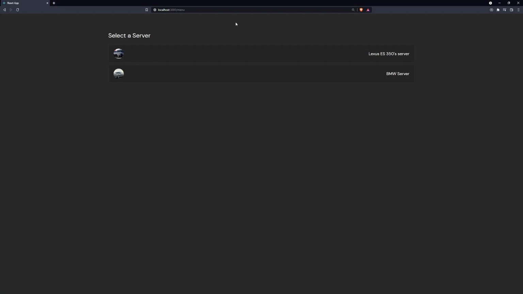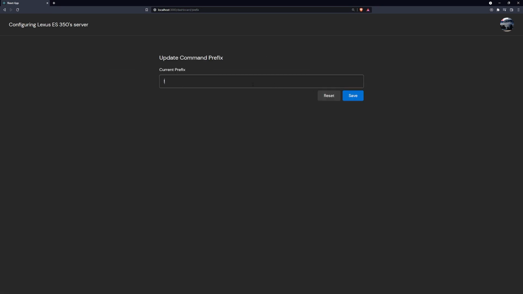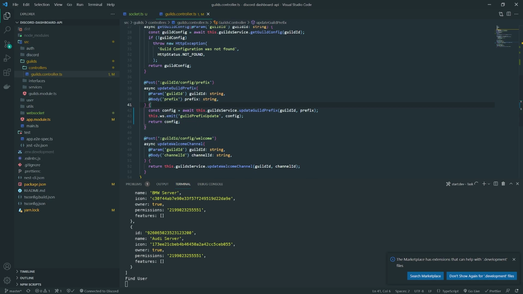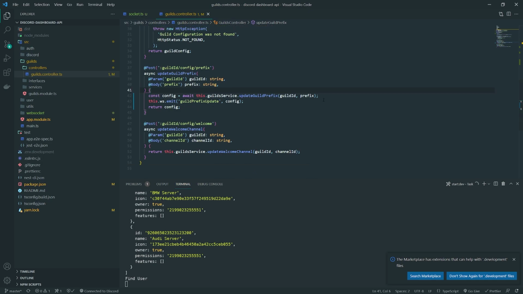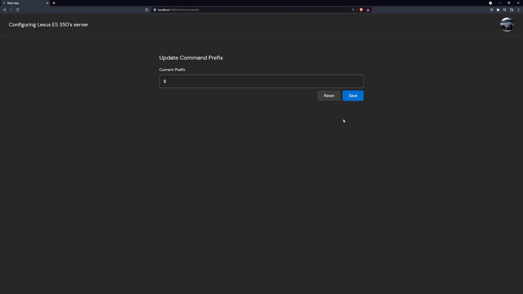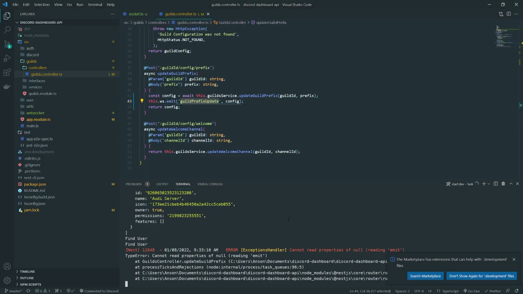All right, so now that we're in our dashboard, I'll select one of my servers. So I'll select this one. We'll go to command prefix. So we're going to update the prefix now. And I want you to pay attention to the logs real quick. What should happen is we're going to call this endpoint. It's going to update the guild prefix, and then it should emit this guild prefix update, and it's going to return config. So if I click on save, let's see.